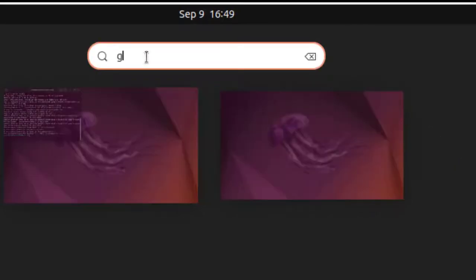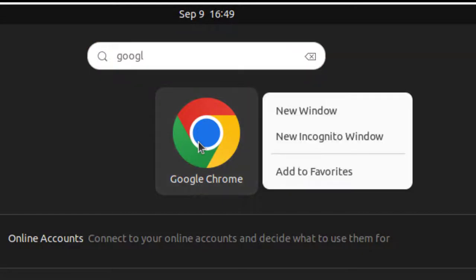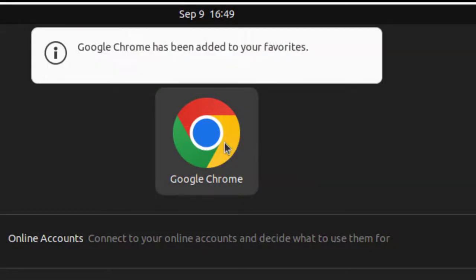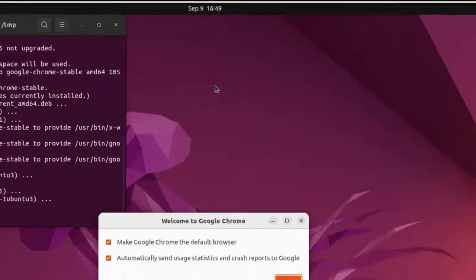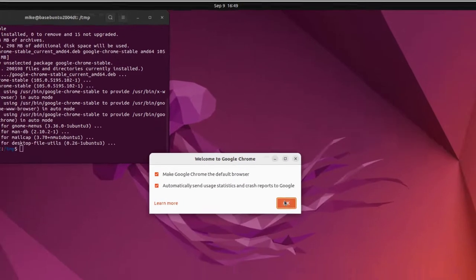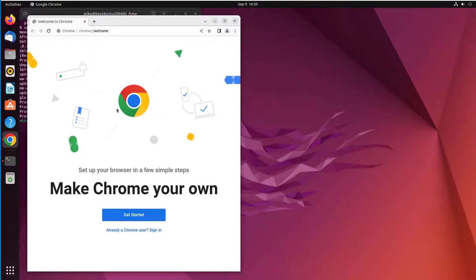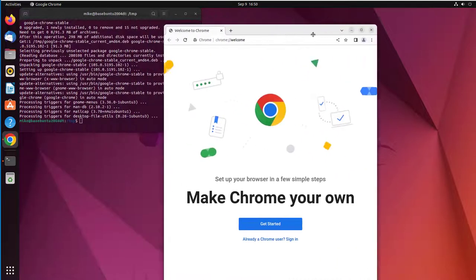So let's go start it, and I'm going to start it from the show applications. Type in, here it is. I'm going to right click on it, add to favorites, click again on it, and it should start right up. So just click OK, and up it comes. So that's how to install Google Chrome using the App Package Manager.